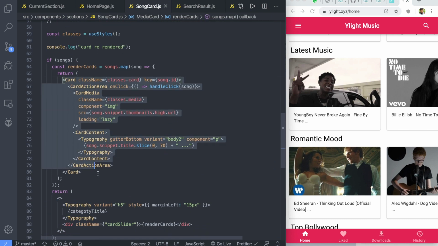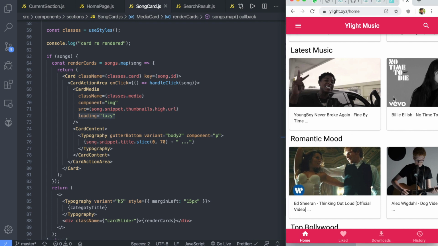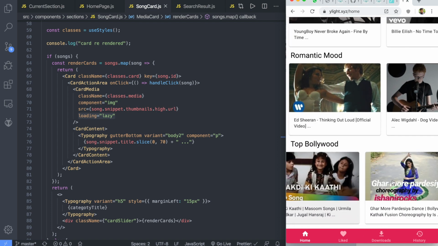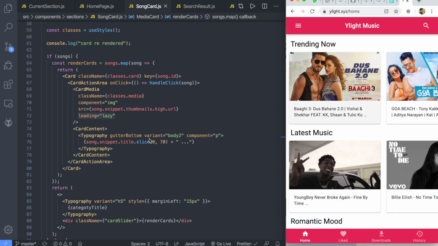And here is our card component, and loading equals lazy, because we are doing lazy loading, so that when we don't see an image, it doesn't get loaded. And when it comes into view, near the scroll view area or whatever you say, it just loads at that time.